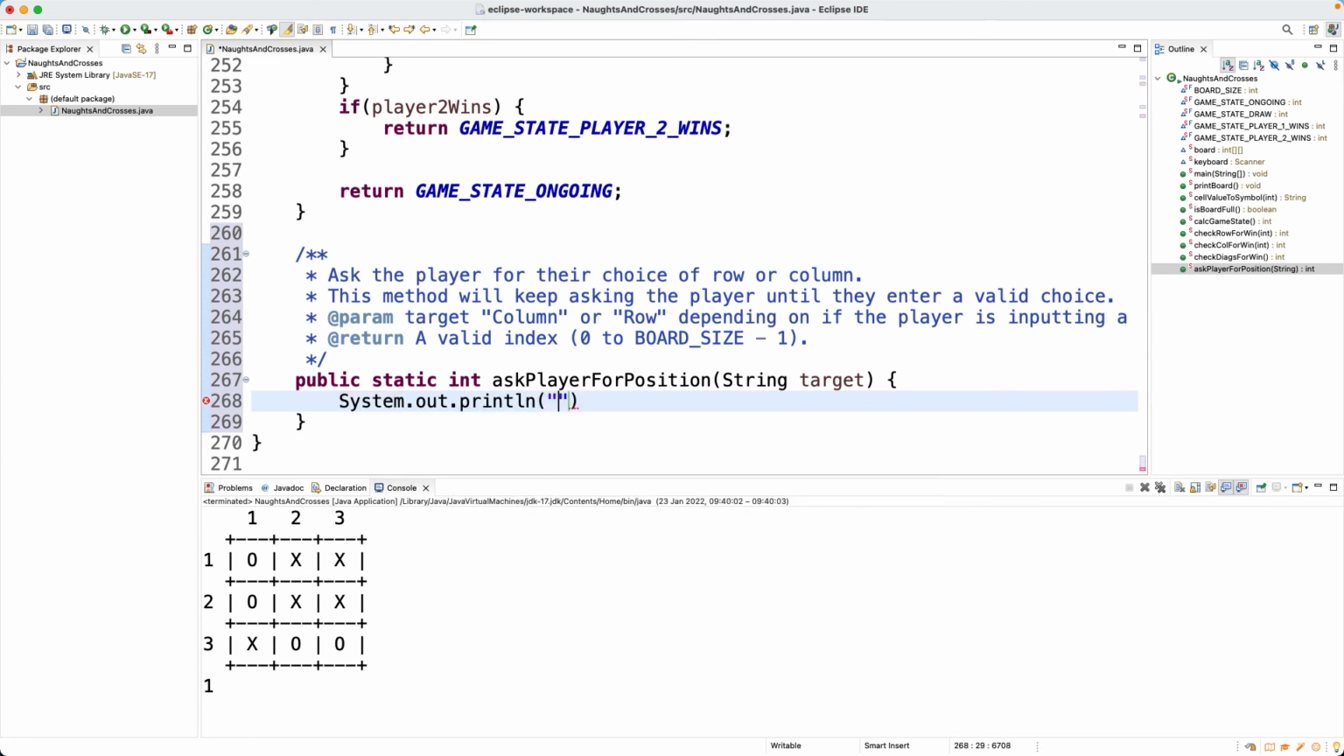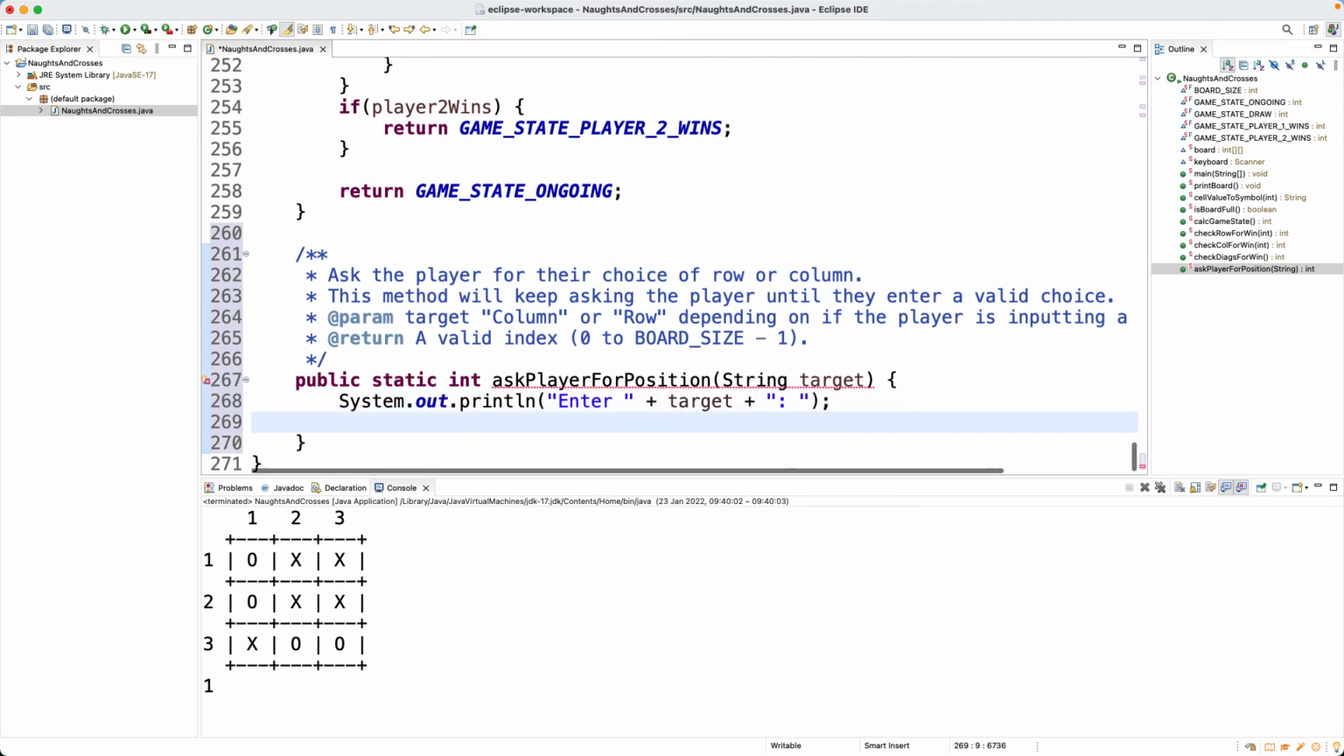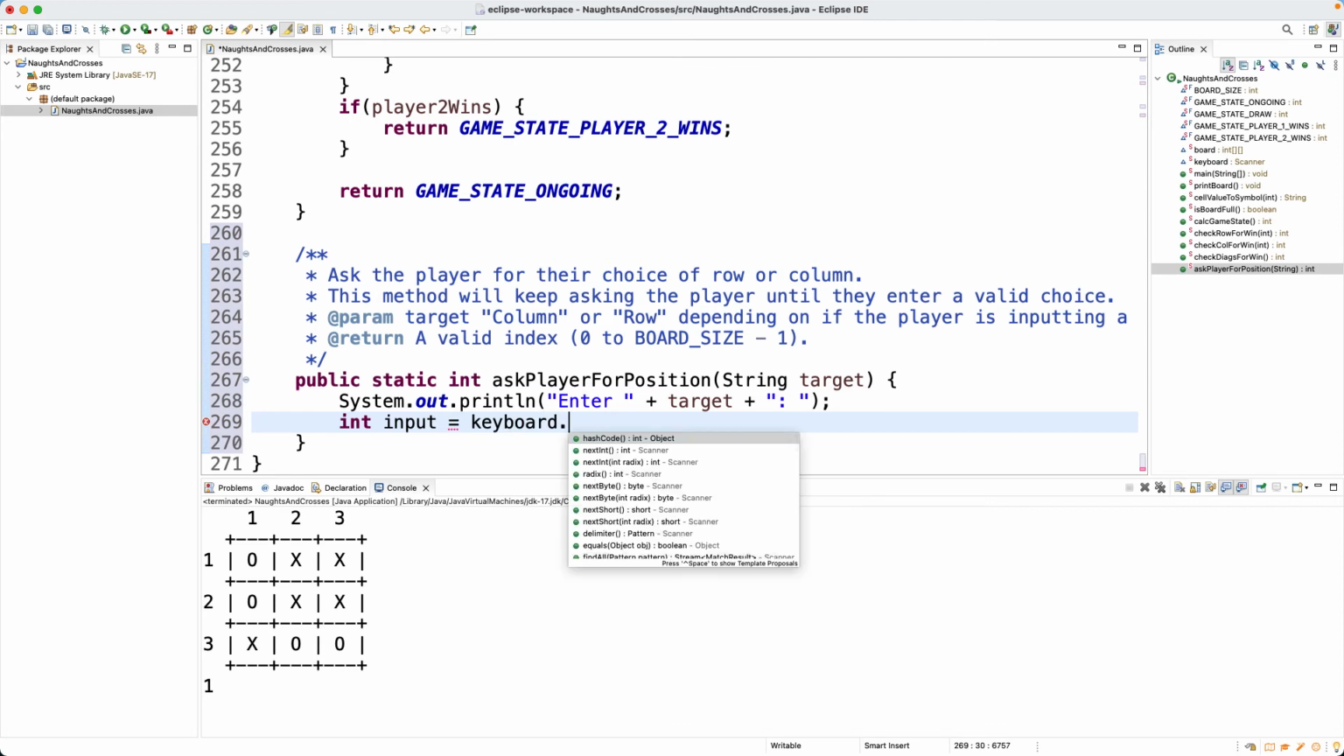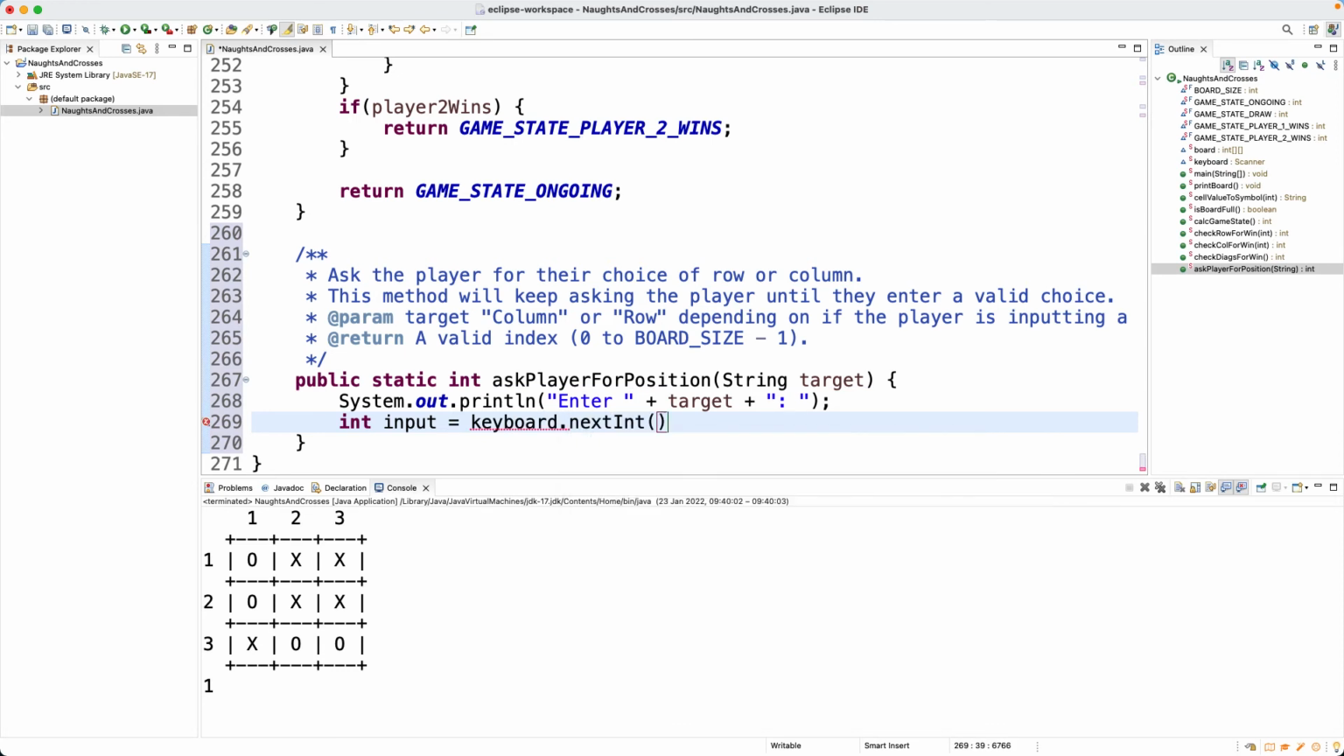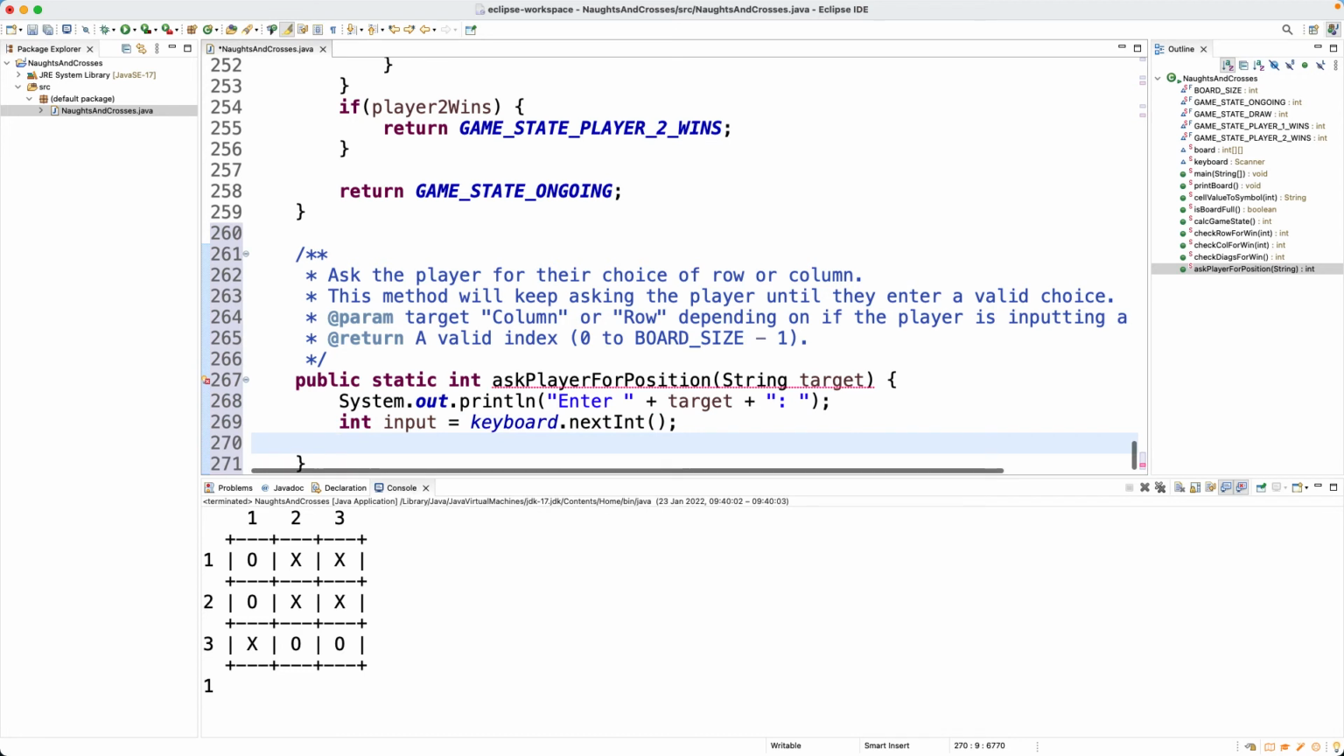System.out.println, please choose a target. Please choose a column. Please choose a row. Oh, how about "enter column"? Yeah, let's do that. Enter column, enter row. Fine. Then we'll do int input equals keyboard, that's my scanner, dot nextInt. I'm just going to assume you actually type something correct here and return it.